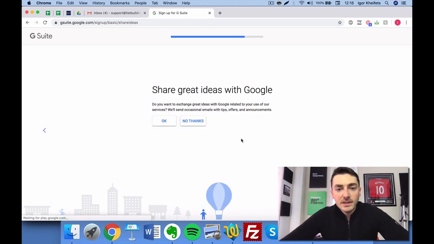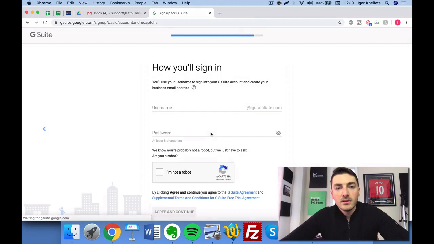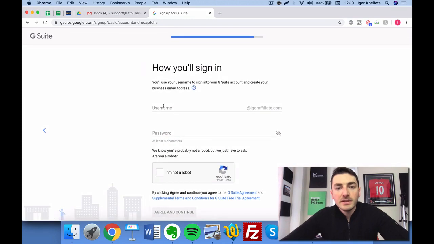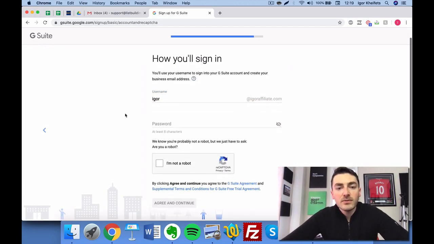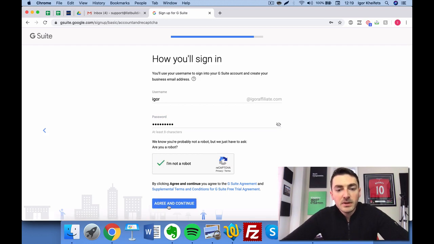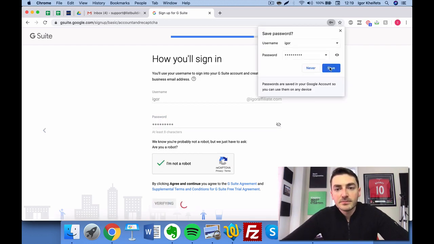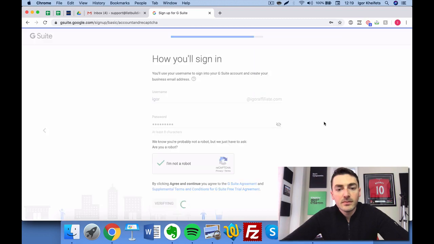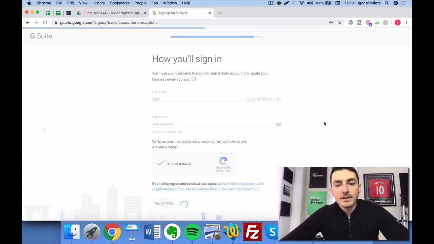So click continue. Share great ideas with Google. No thanks. All right. How you'll sign in. I would like to sign in with Igor at igoraffiliate.com, and I'm going to set up a simple to remember password. And I'm not a robot. I'm going to click on agree and continue. And it's going to take a second to do it.